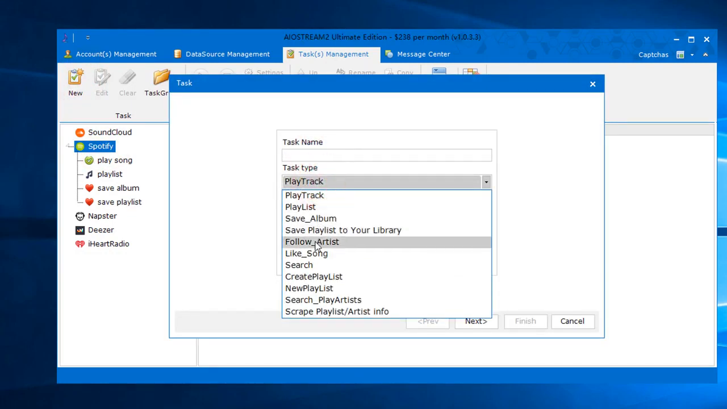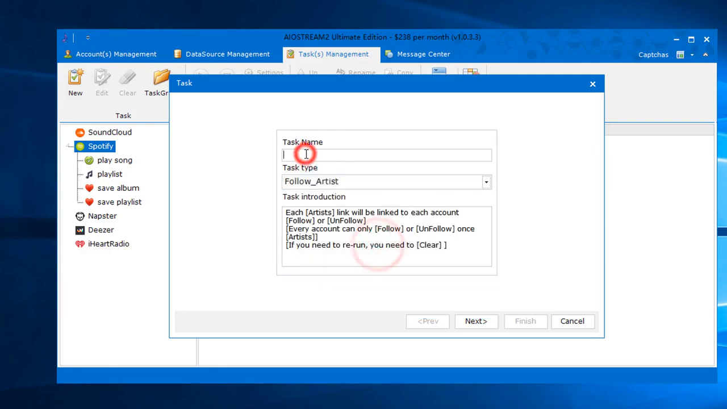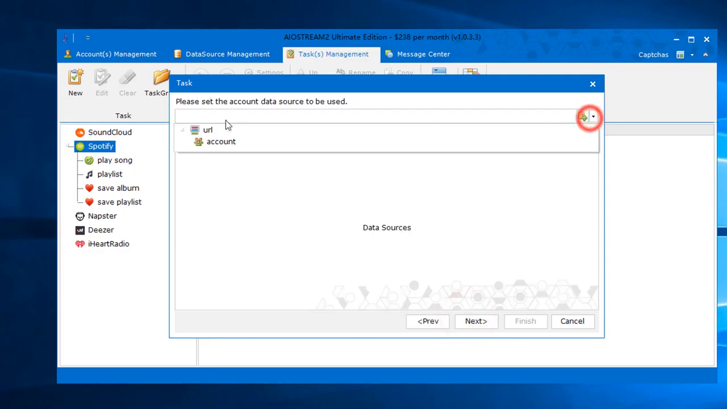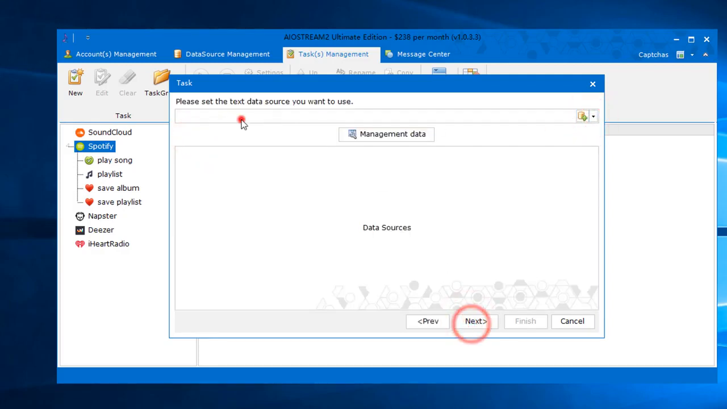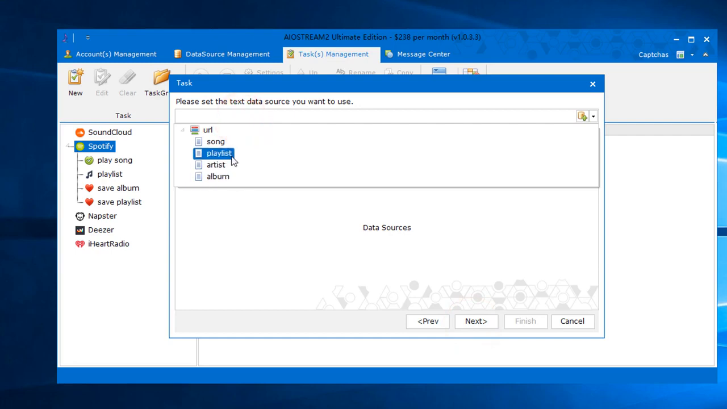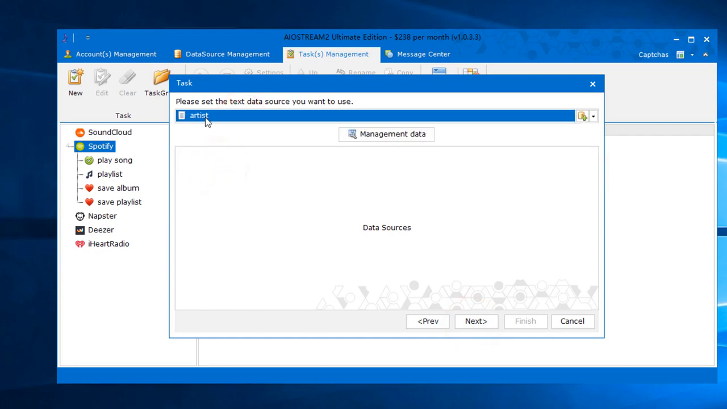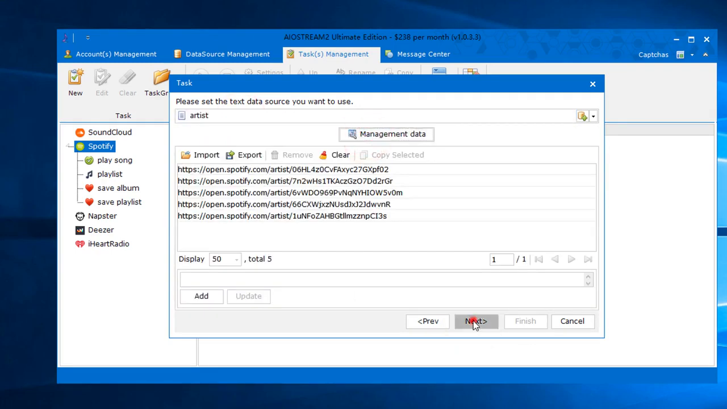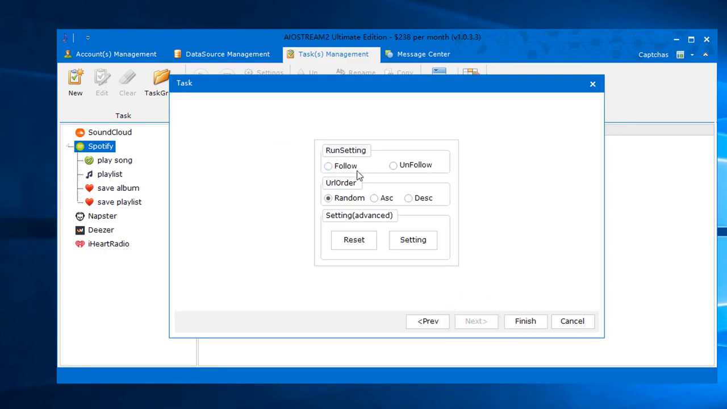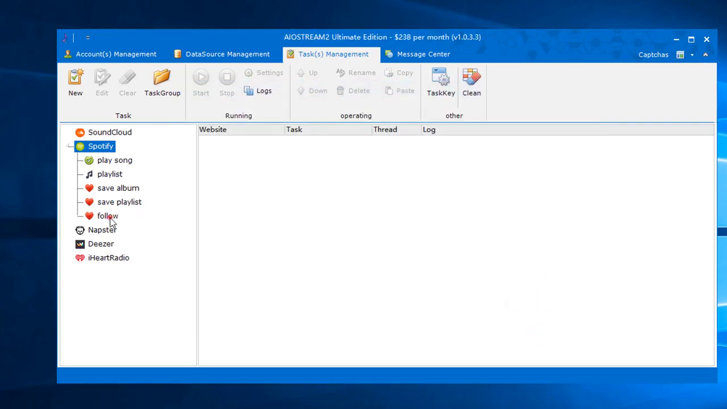Next function, follow or unfollow artist. Select account and artist URLs. You can choose to run the artist URLs in which order. Start to run the task.